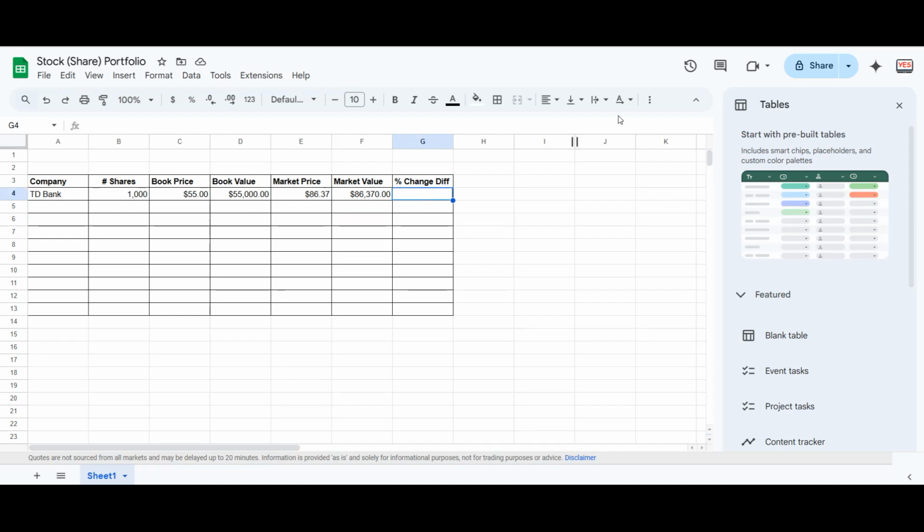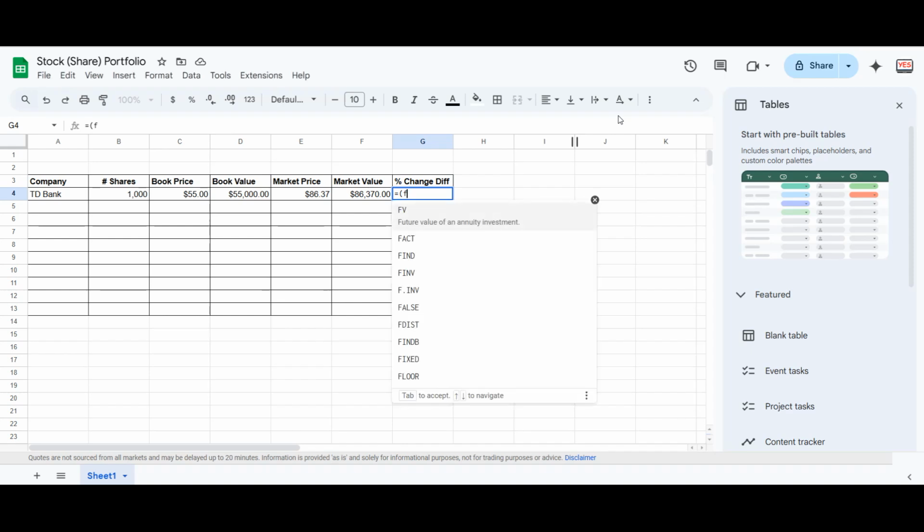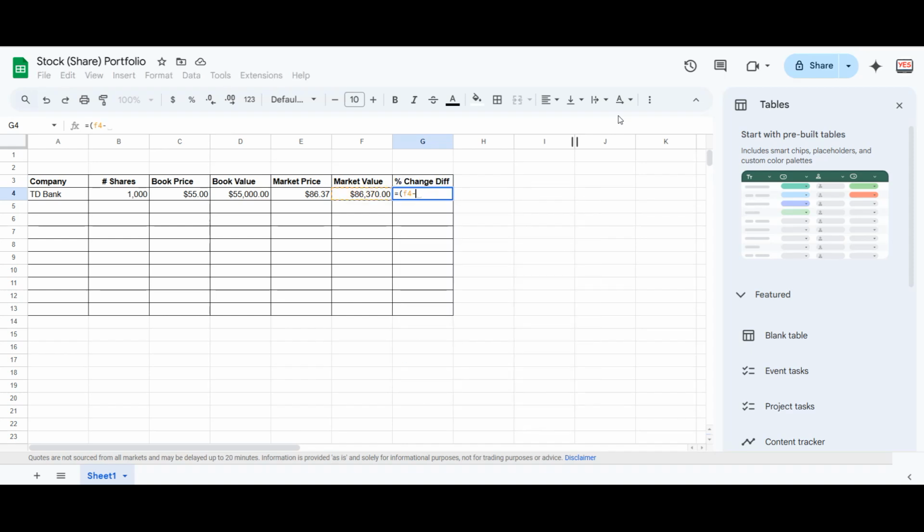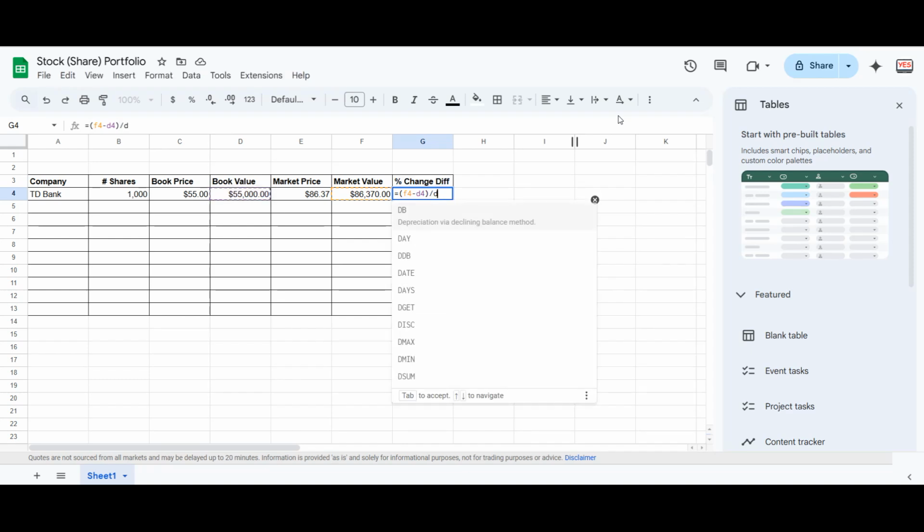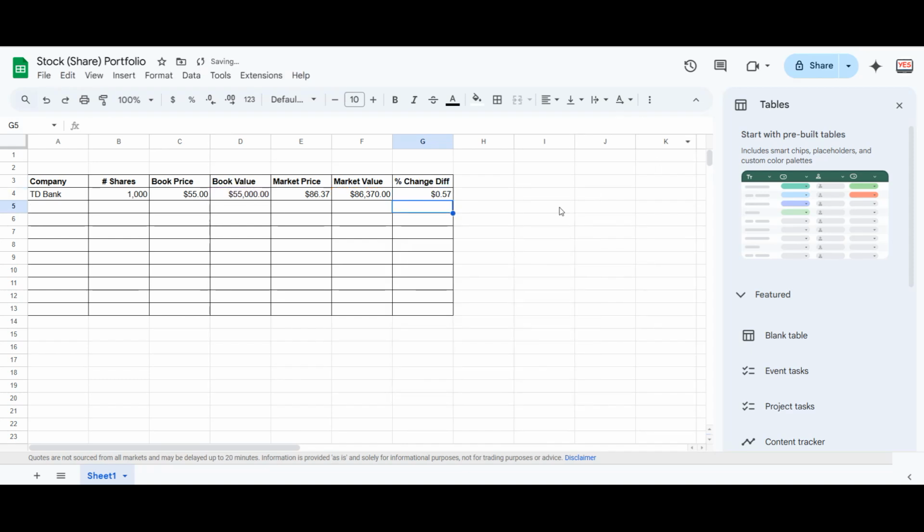Now we can also calculate a percent change difference by going equals F4 minus D4. Put in parentheses and divide it by D4. Now it's 0.57. If we press this percent symbol, it'll change it to 57.04%. Again, we'll go back to this decreased decimal place and maybe make it 1 decimal place or no decimal place. Is up to you.